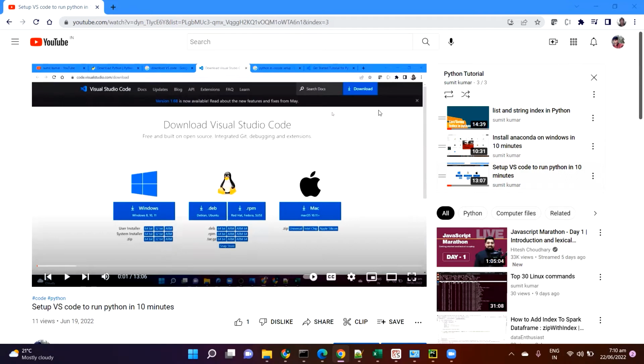Welcome back everyone. We have already learned how to install Anaconda on Windows, and we have already set up VS Code as well. So we have Python installed and we are ready to code and learn coding in Python. So today we are going to learn about the string.